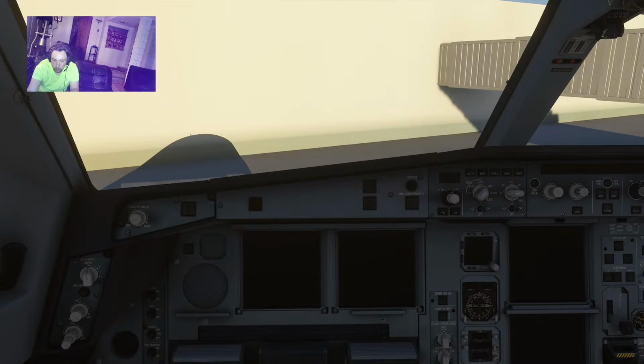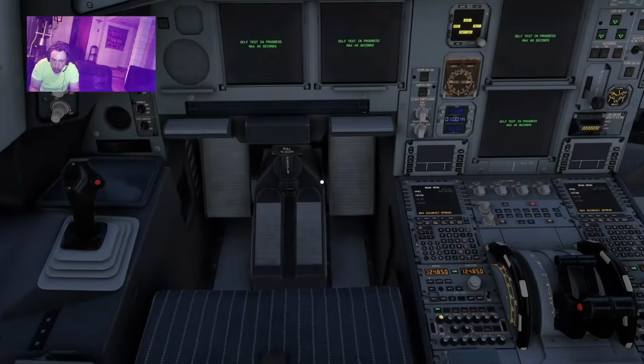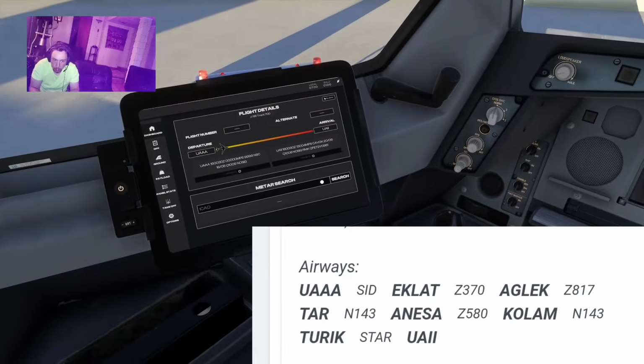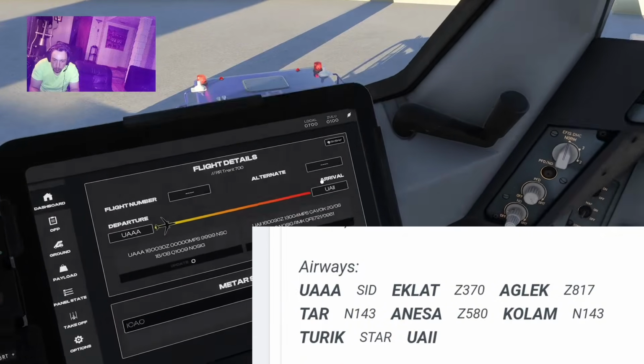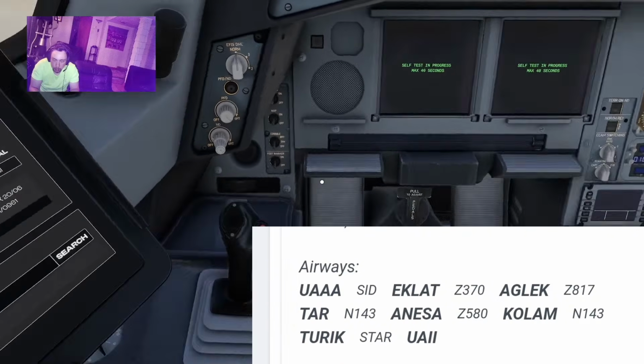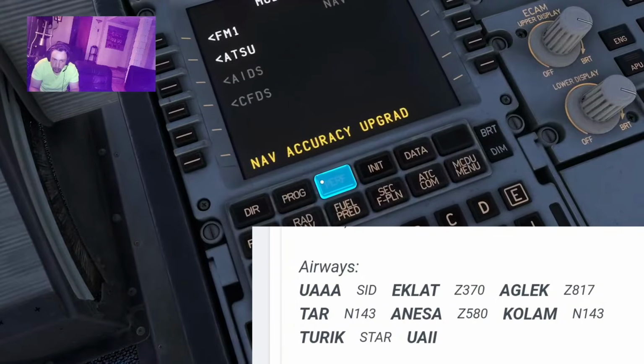Airplane mode. Got the beautiful A330 today. Alright, and we are gonna quick start the engines. There we go. I have a button to help me quick start. And while the airplane is setting up, we are gonna go ahead and set up our flight plan here.